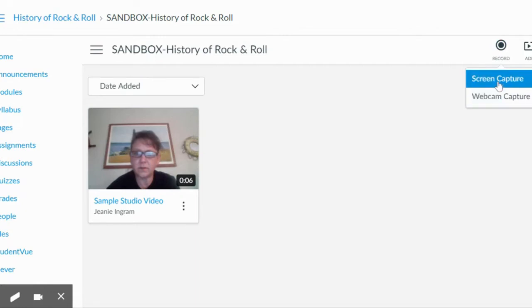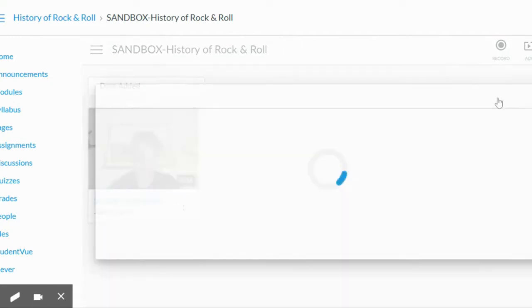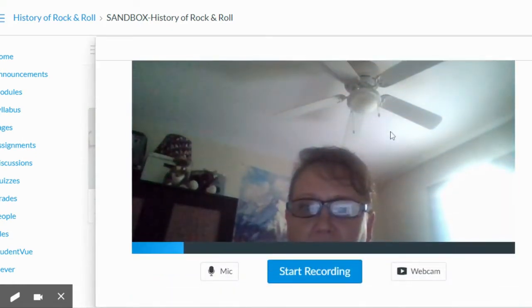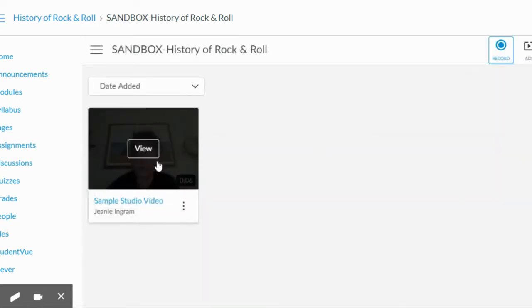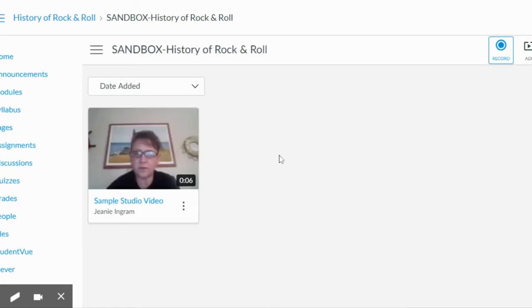If you choose the screen capture option, you'll be prompted to download Screencast-O-Matic to your computer, and that allows you to make a demonstration of everything that's on your screen. If you choose the webcam capture, you'll be prompted to record a video right here within Canvas. Once you record your video, it will save to the Studio dashboard.